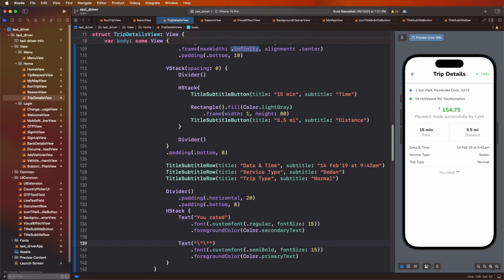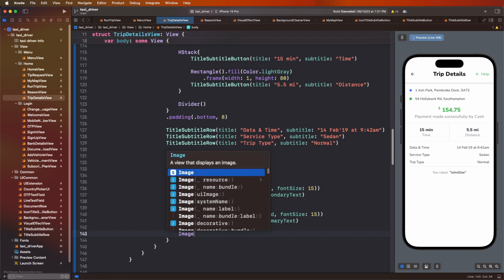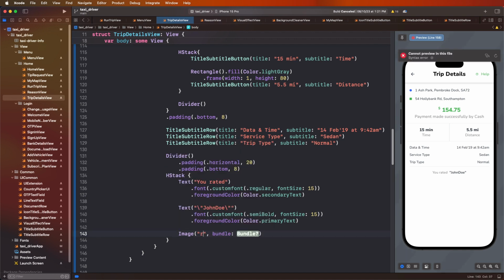Give this here the name sets, and also need to create here the user image shares. Give this here the name rider user profile.